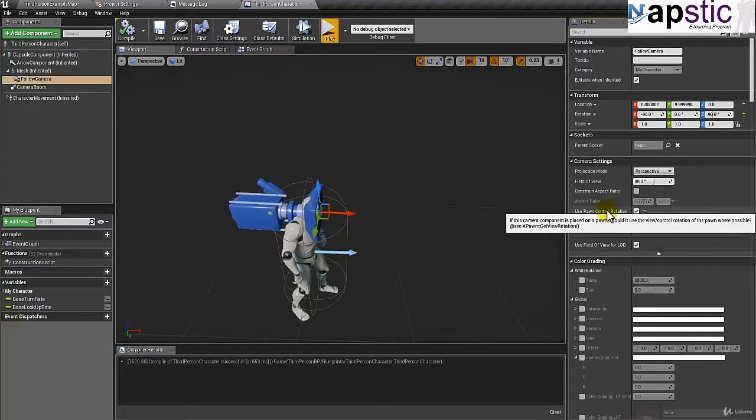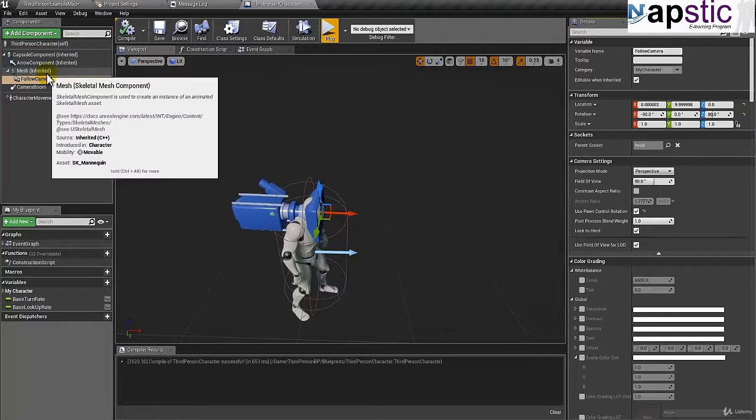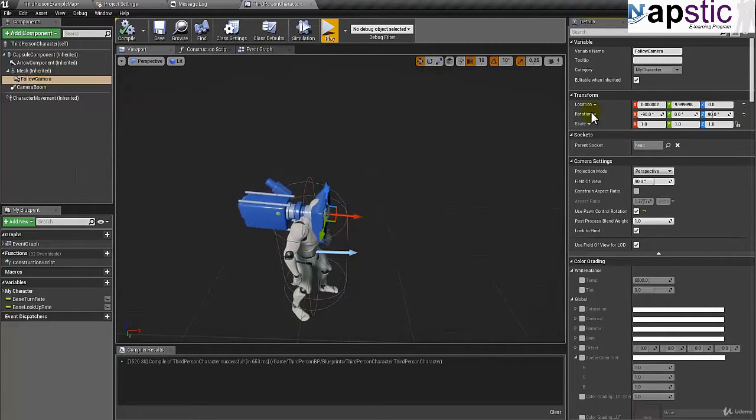Now, if this camera component is placed on a pawn, should it use the view control rotation of the pawn where possible? In fact, it should, because it's already attached to the mesh. It's not only a child of the mesh, it's also attached to a particular socket. So it should take all the rotations of the pawn itself and should not be independently rotatable. And anyways, your rotation had gone for a toss because we hadn't checked that.